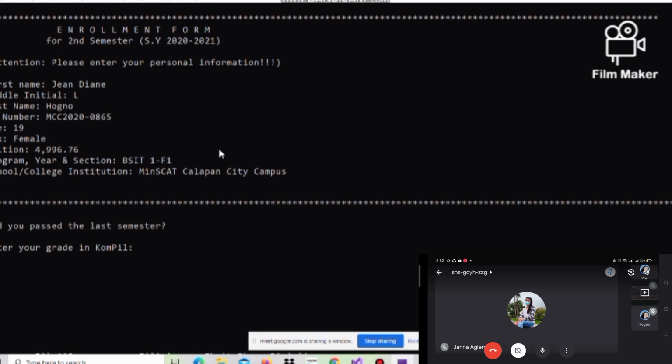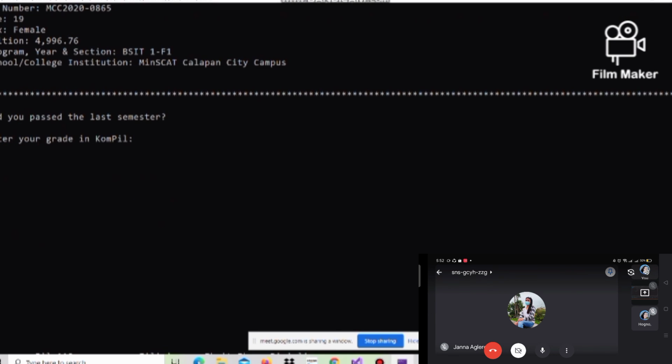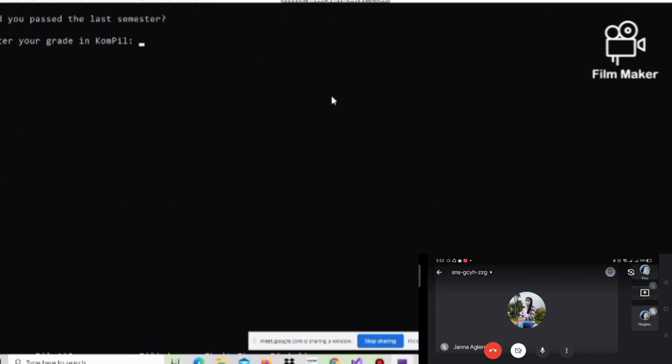So again, this is the output if you have a failing grade. So let's just enter some of the grades for failing grade. As you can see, our if statement is grade less than or equal to 3, so it means this is a pass because it is 3 or tres.